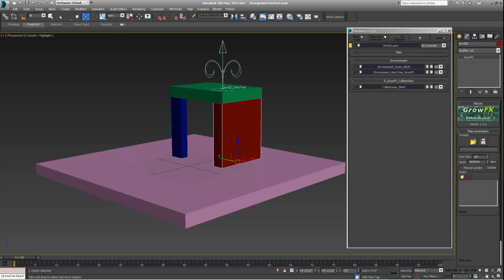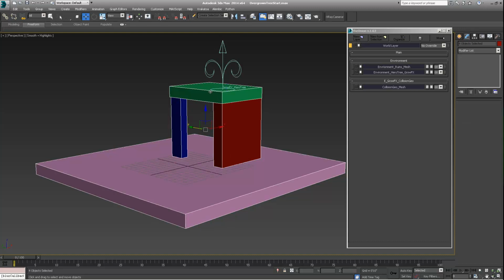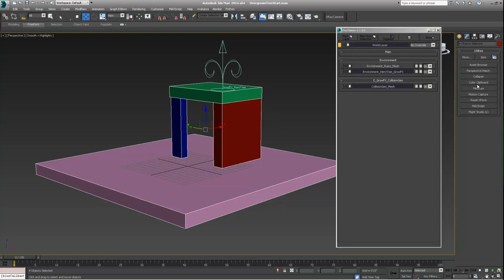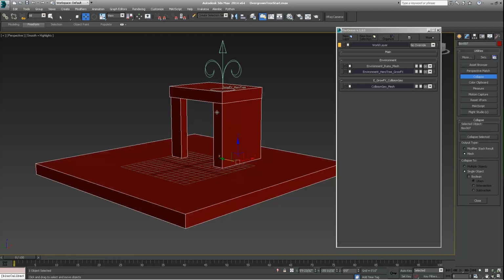I'm not going to grow my tree on top of my high-res geo. What I am going to do is take all of my geometry that is in my environment ruins. These are my high-res objects, presumably. And I'm going to clone them, and add them to this collision geo mesh. Then I'm going to turn off my environment's ruins mesh. The next thing I'm going to do is collapse all of those objects into one thing.